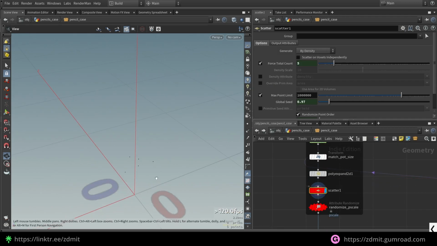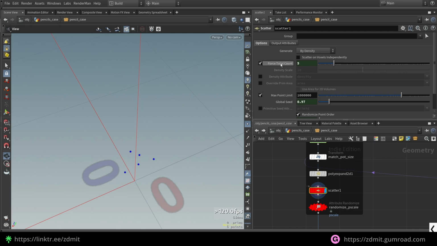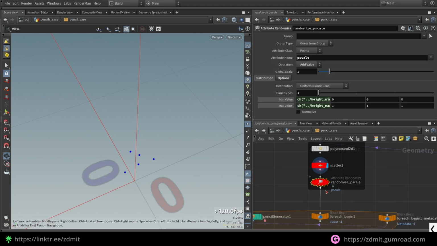After that, I'm using the scatter node, and I'm scattering 5 points in this case, as well as using a global seed to randomize its position, its placement. And force total count is basically the amount of pencils to scatter. And then I'm using a randomize pscale, which is an attribute randomize. And I have exposed minimum and maximum, and I have set dimensions to 1.